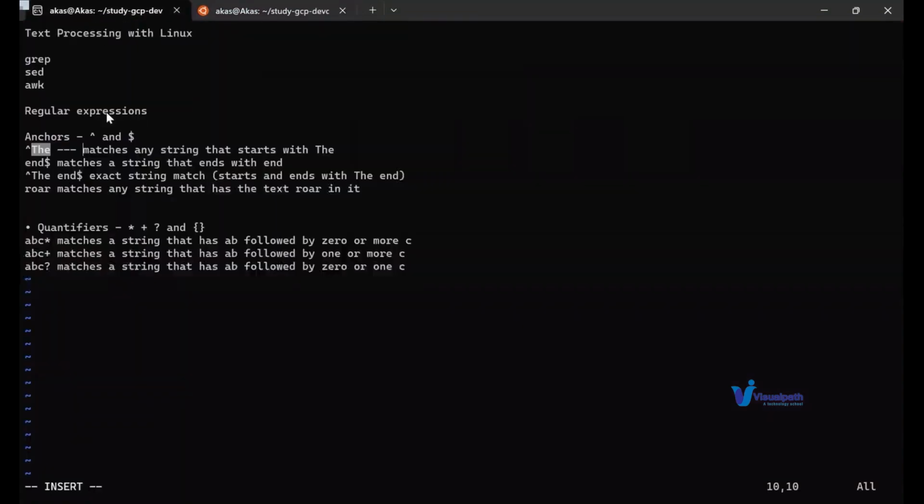Now, if you want to go from the back side, we need to use dollar. So if you pass a text and put a dollar at the end, what it tells is any text that ends with that, let's say do. So any string or text that it is reading, if it is ending with do, then it will pick up that text, right? So this is the difference between the caret symbol and the dollar symbol.